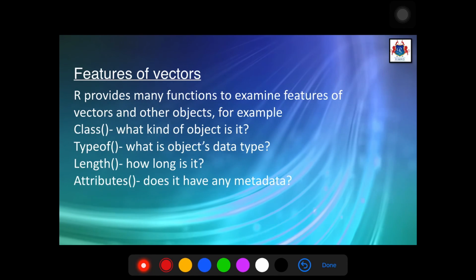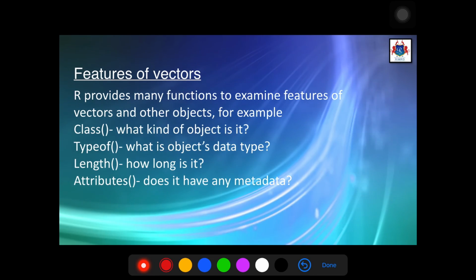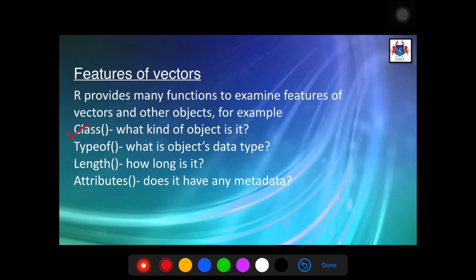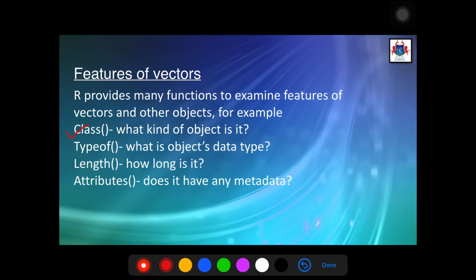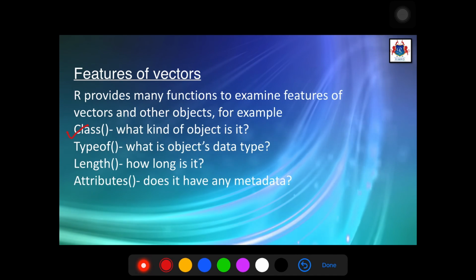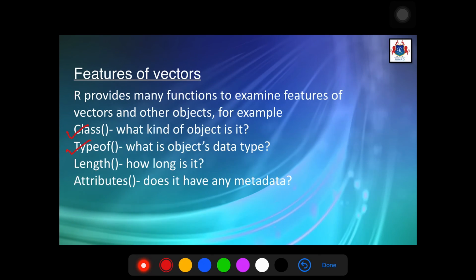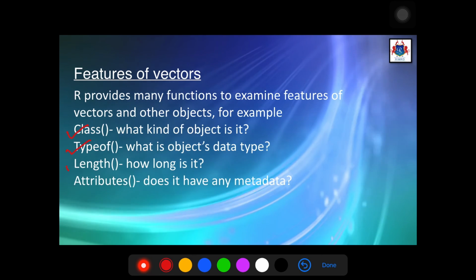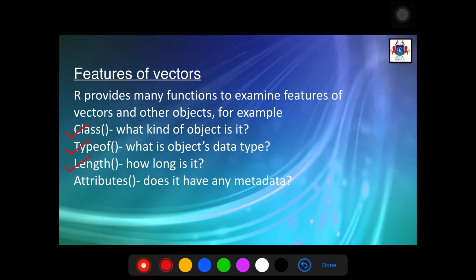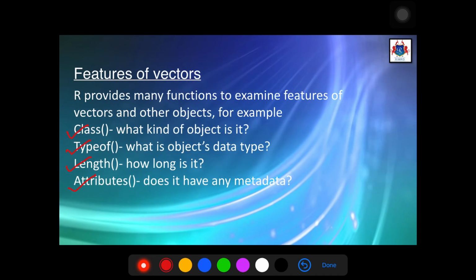Now what are the features of vectors? R provides many functions to examine the features of vectors. Say for example, class is an important feature of a vector which shows what kind of object it is. Then typeof is another feature which tells us the object's data type. Then length will tell us how long the vector is. And last, attributes, which holds all the metadata of the vector.